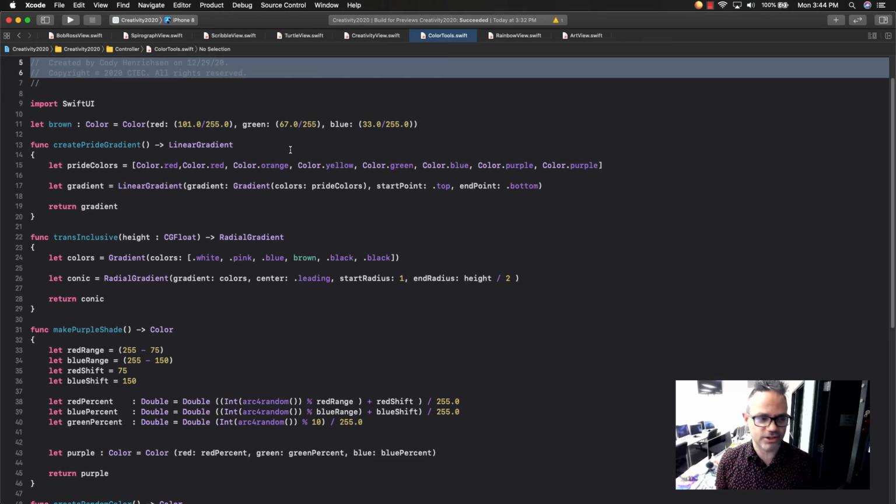It's a conic section, so we're using that right there. The first thing we have is our let colors, a gradient passing colors of white, pink, blue, brown, black, and black. I'm using that double black right there to make sure I have a good amount of black at the edge, so I have a really good solid color at the end.